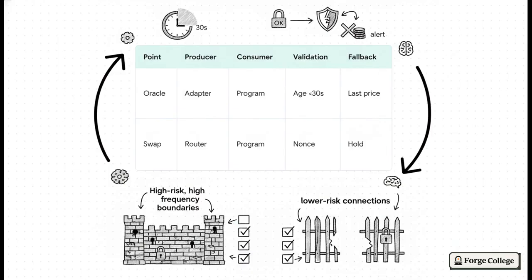Just look at the Oracle point here. The adapter provides data to the program, and it validates that the price age is strictly under 30 seconds. If that fails, the fallback is to use the last known price and immediately fire an alert. Having this laid out lets you prioritize your high-risk, high-frequency boundaries with much stricter validations and pre-approved fallbacks, while your lower-risk connections might tolerate slightly looser checks. It really acts as a phenomenal communication tool for your entire engineering team.